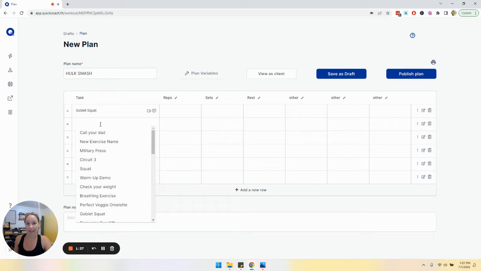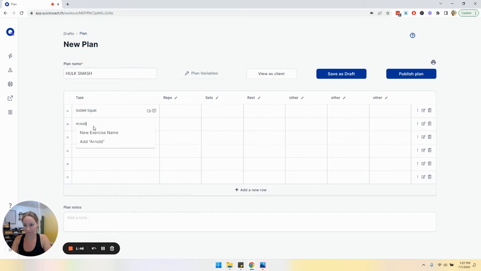Now, if you are including a task that you do not currently have in your task library, we will go ahead and start typing in the name. Right? And then we will hit add then the name of that task. So now that task has been added to your task library. If you do not click the add button, it's fine.